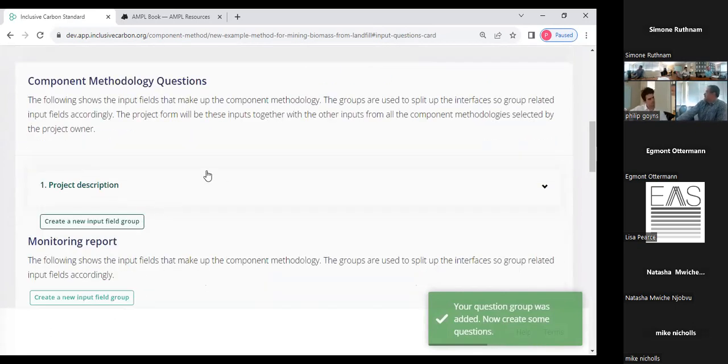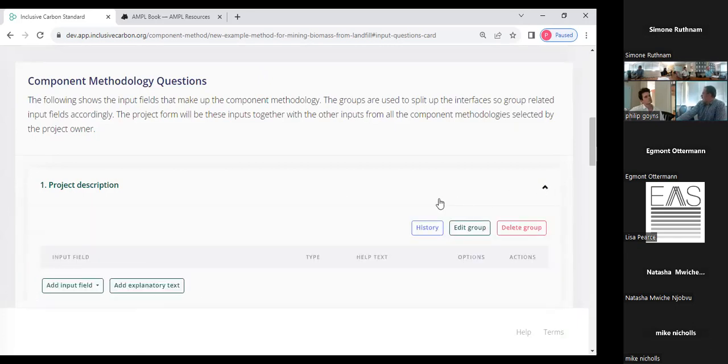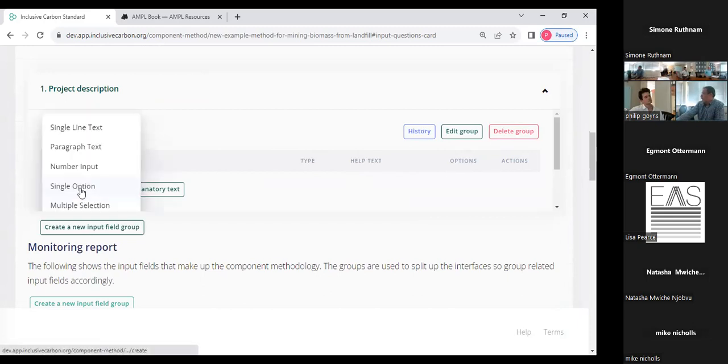Okay, so here we are, we've got our first group. It's called project description. And then if I expand that, I have these options here. And the first thing here is I want to add an input field. And I can then choose, is it going to be a paragraph? Do I just want a one-line statement? Do I want it to be a number input? So it's defining the data type.